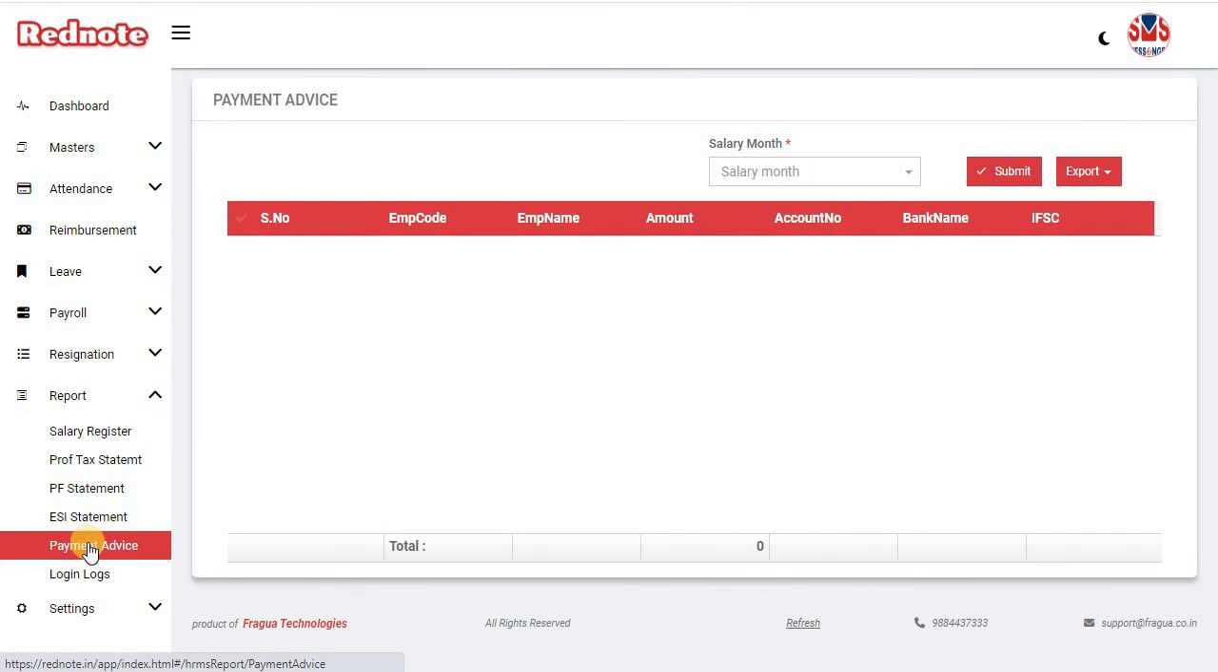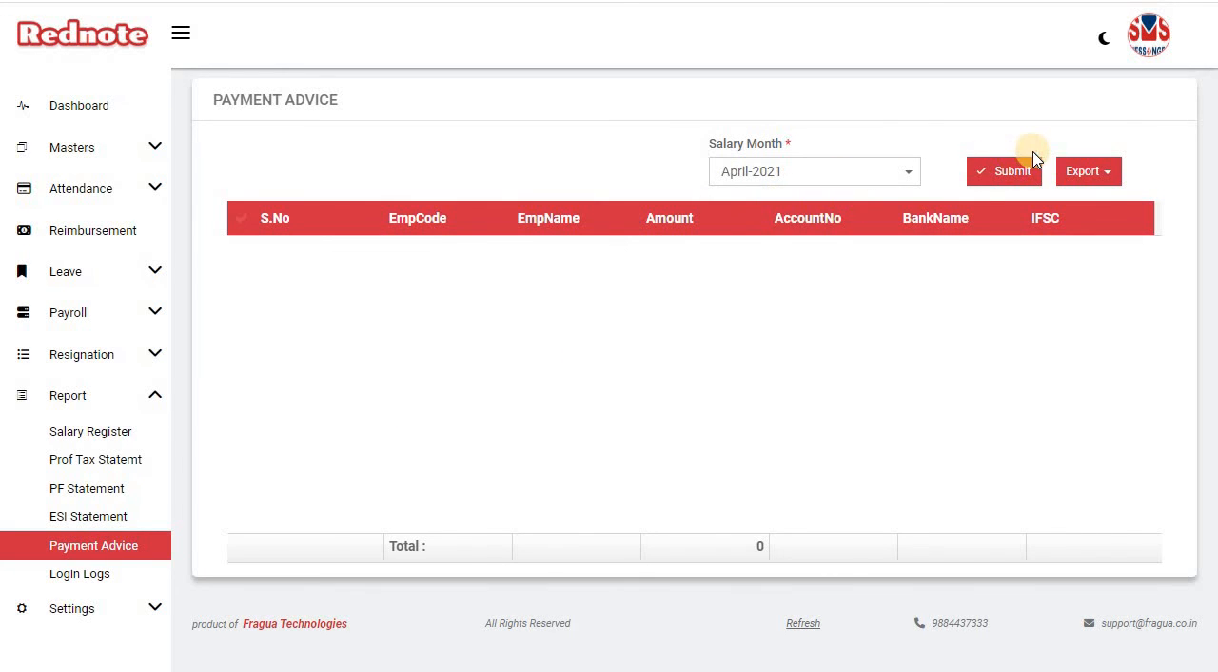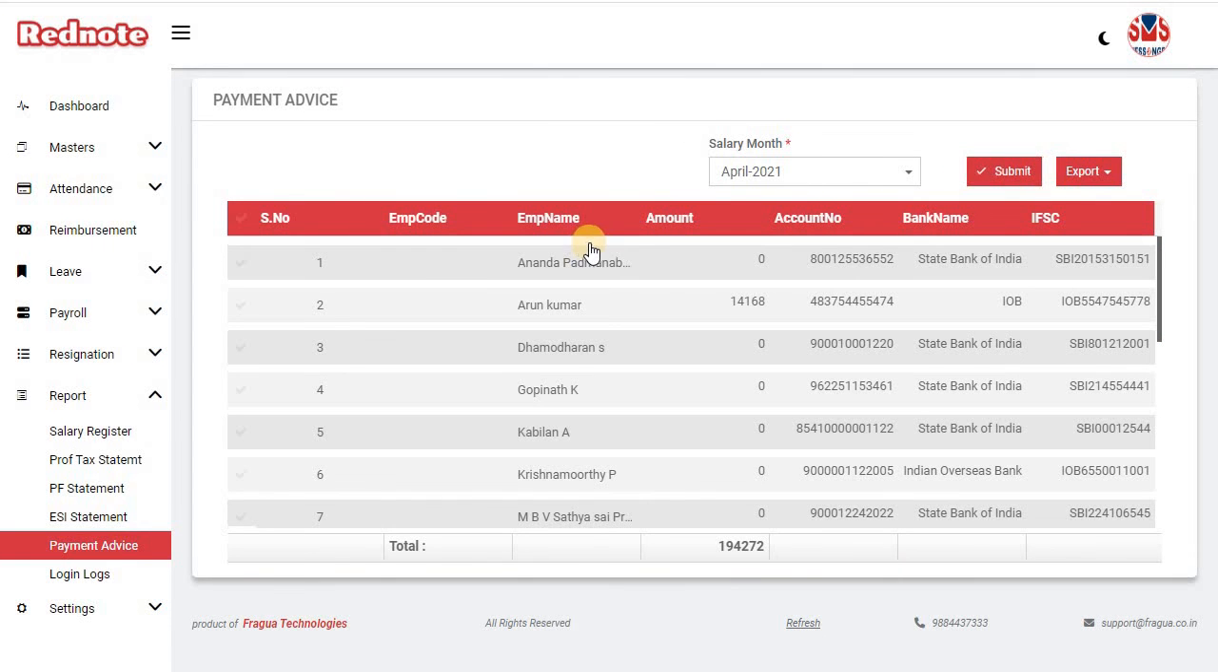Payment advice. This will show you the payment advice which has to be paid to the employee. This will show you employee details, account number, bank name, and IFSC. All details are dummy entries since it is a demo account.